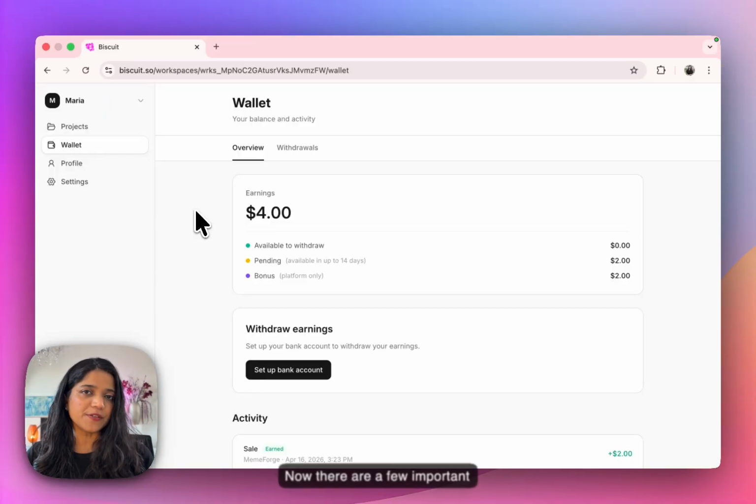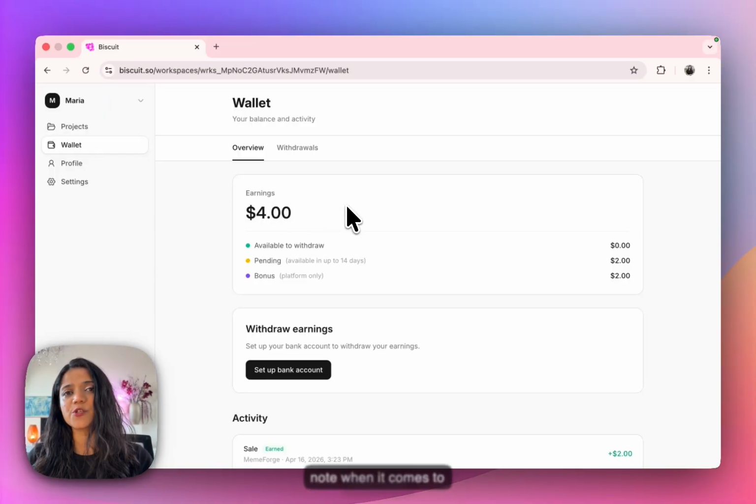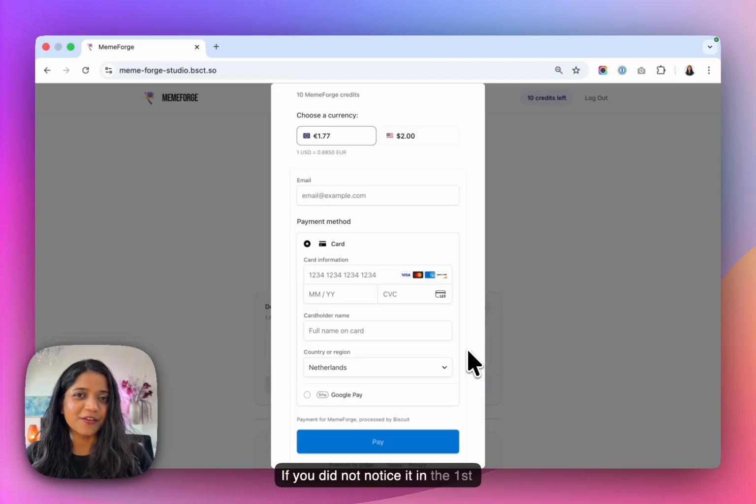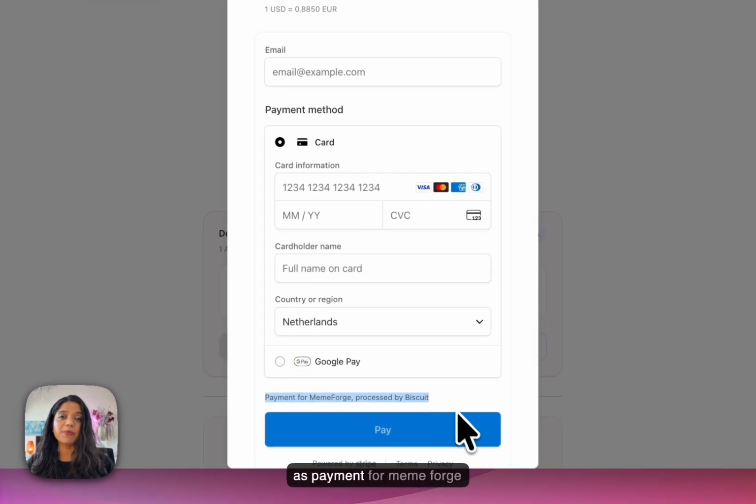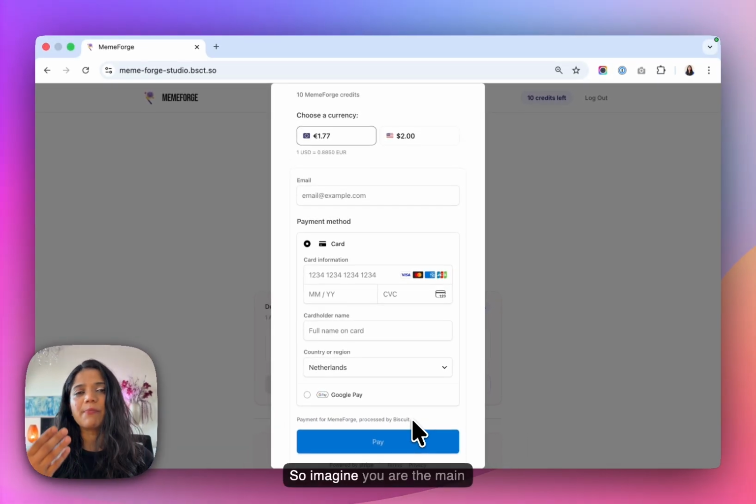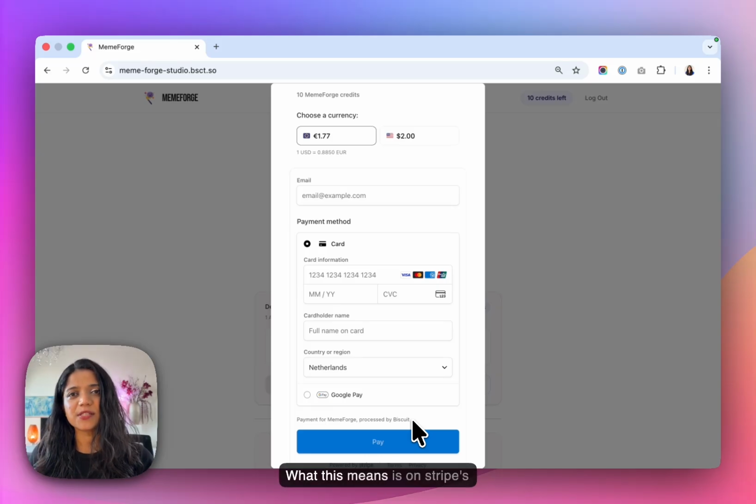Now there are a few important things that you may want to note when it comes to checkout. If you did not notice it in the first go, you will want to notice it now. We have something called payment for Memeforge processed by Biscuit. Now we are collecting the payments on your behalf. So imagine you are the Memeforge, that is a company or an app which is run by you. The payment is processed by Biscuit. What this means is on Stripe's account, we are the ones that have been registered as merchant of record for the initial payment that you're collecting.